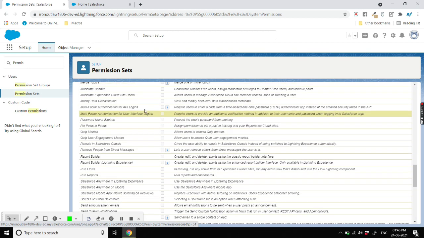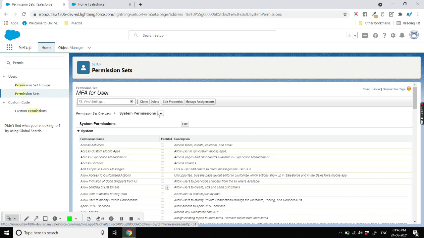So this is the permission, and it says that it requires users to provide an additional verification method in addition to their username and password when logging into the Salesforce org. So this permission is required. So I'll click on edit.